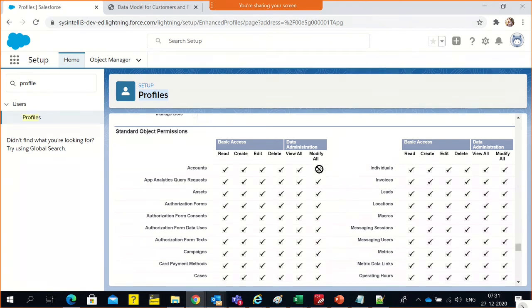Getting? So you cannot change anything here. By default, it is all. For a custom profile, we may just give read access only. Maybe we can have create and edit access. Sometimes you may not give delete also.